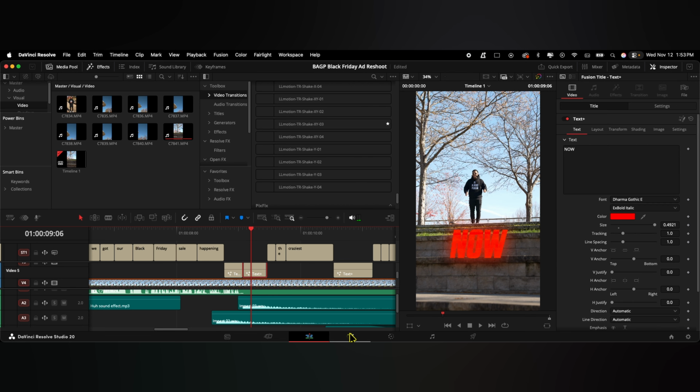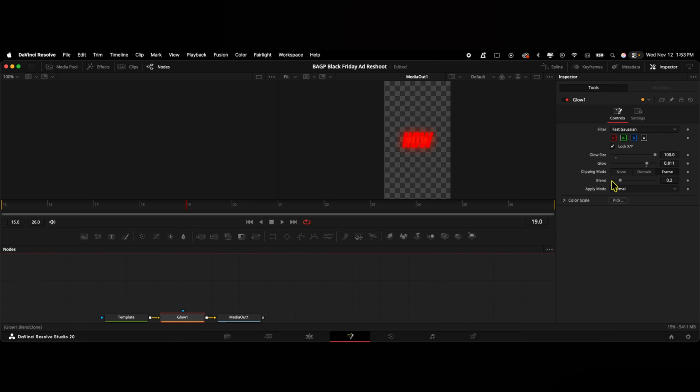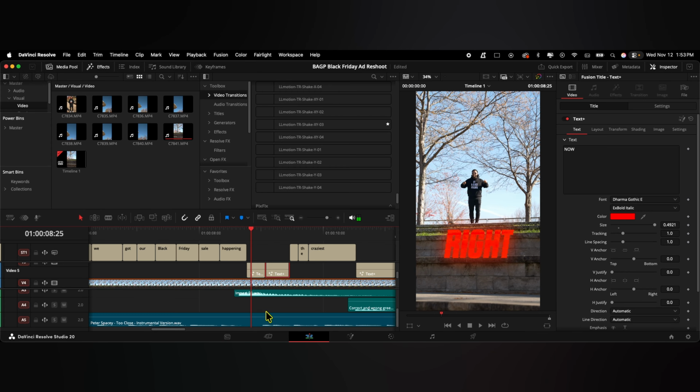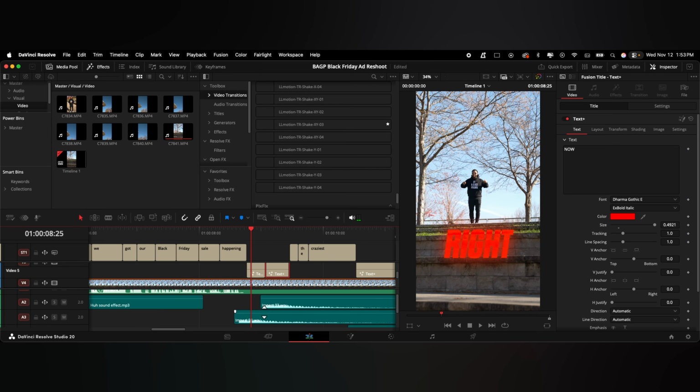So Fusion tab over here, and that's where you'll see I added a glow, just a simple glow node. It was nothing intense or anything like that. And we just used red because right now it grabs your attention. And I added sound effects below that as well, because again, I wanted to emphasize the fact right now.